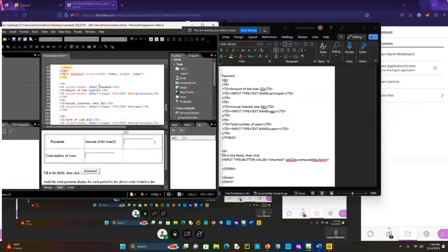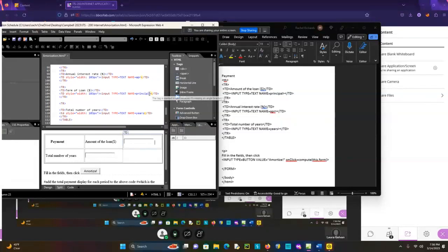And then it's going to be the input type equals text, name equals term, years, or whatever. Years. Yep. No, the amount, term of loan. Okay, I see what you're doing. We have the number of years already in here down there, right? But we didn't have that. Term of loan. Okay, term of loan and total number of years are the same thing.